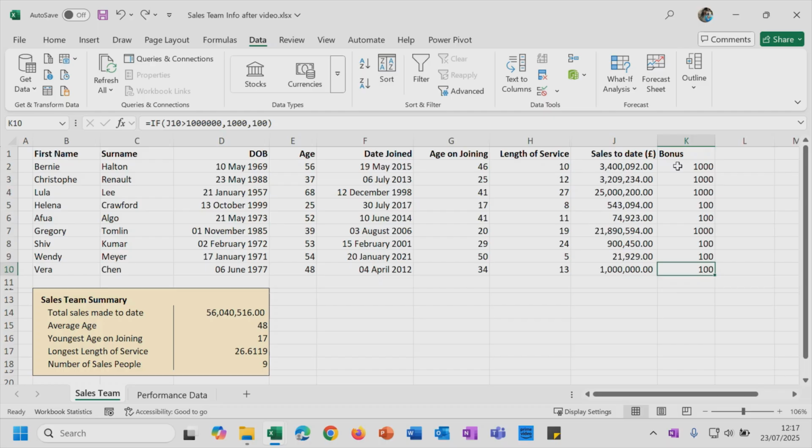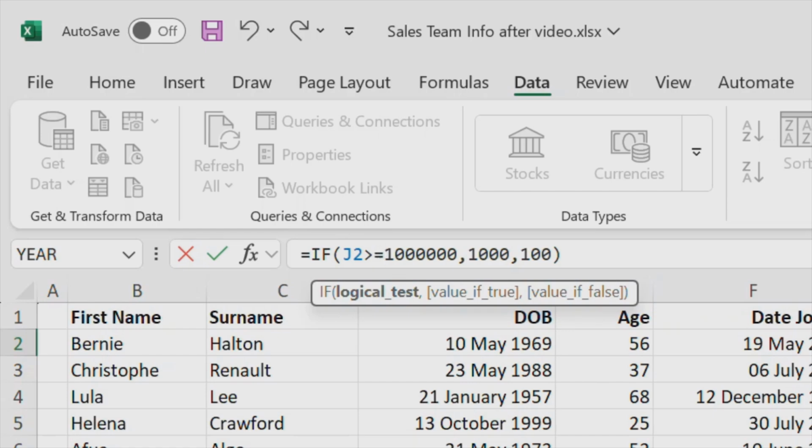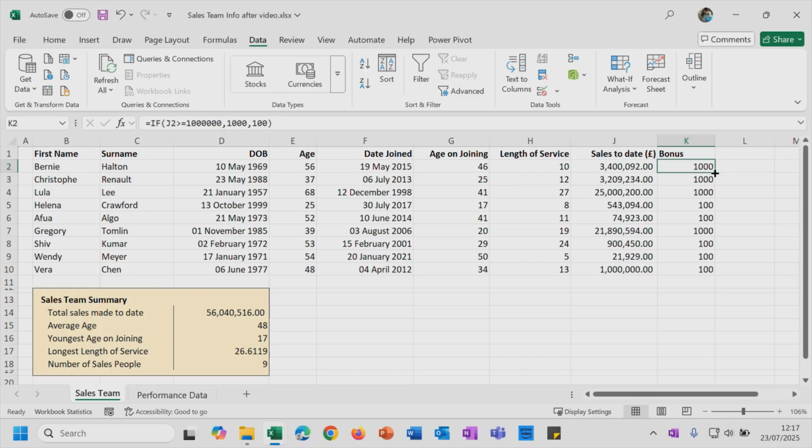So I'm just going to go back up to the top of the column and change this so that the logical test isn't just greater than, it's greater than or equals to. So that's how we would write greater than or equals to. Let's just input that formula, repeat it all the way down and hope that Vera, yes, phew, she's been credited with achieving the £1 million sales to date. Yes, she gets the full bonus.